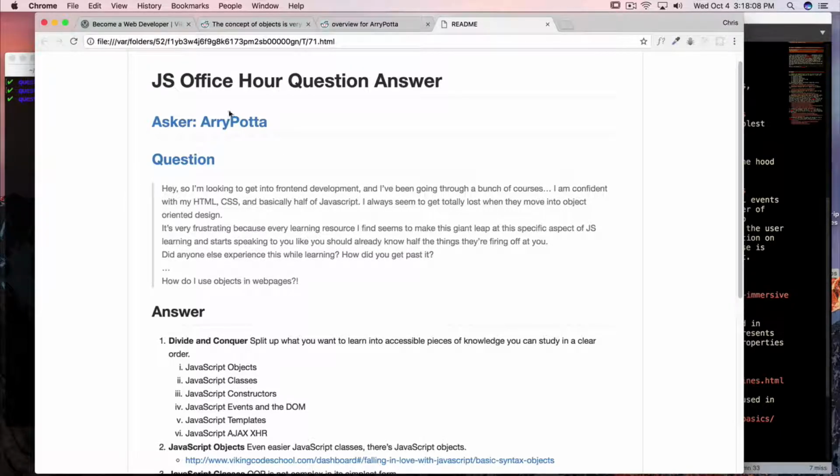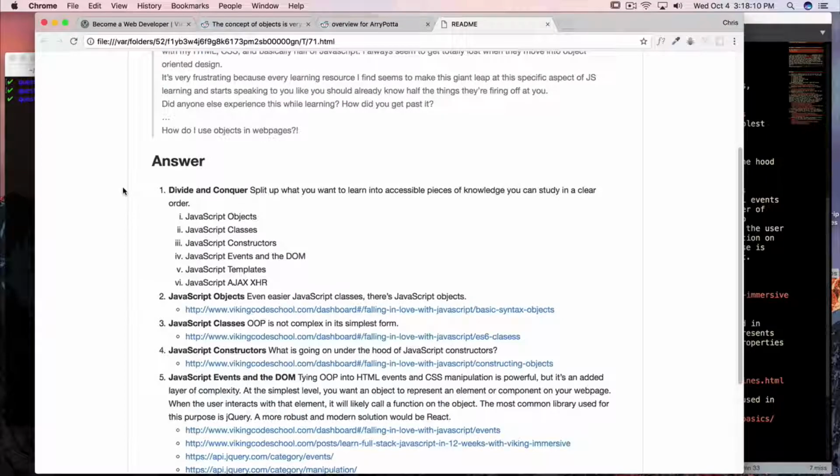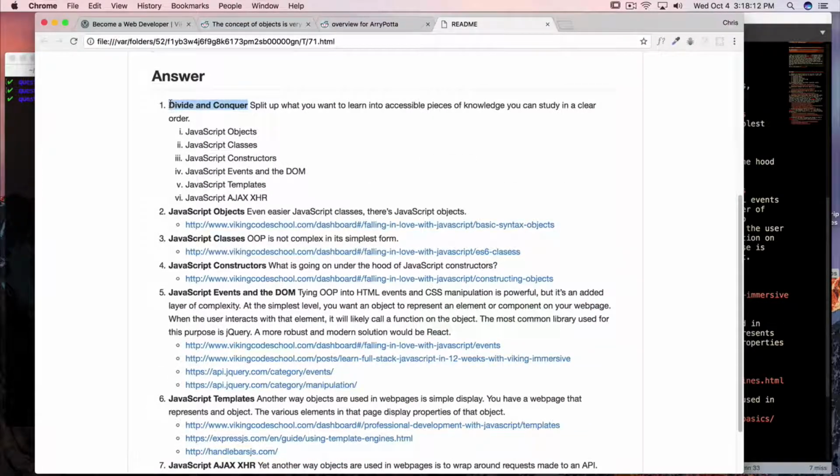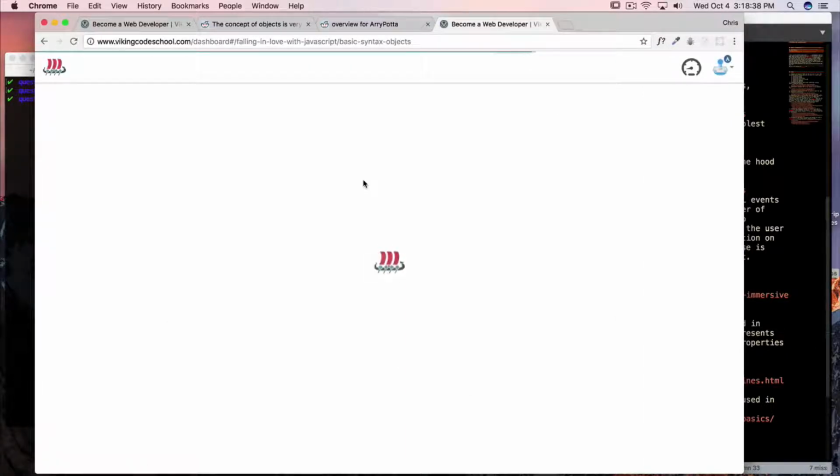So my advice to you, Harry Potter, is divide and conquer. Split up what you need to learn into accessible pieces of knowledge. That way, you can study them in a clear order. And to make a point there, that's exactly what some of our prep work does. Just to give an example, JavaScript objects. We have a lesson on this.